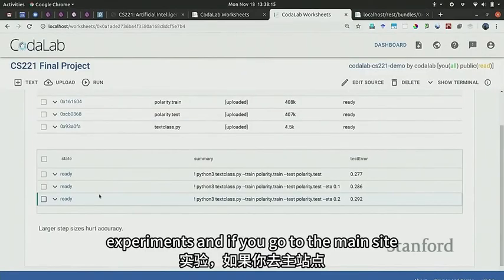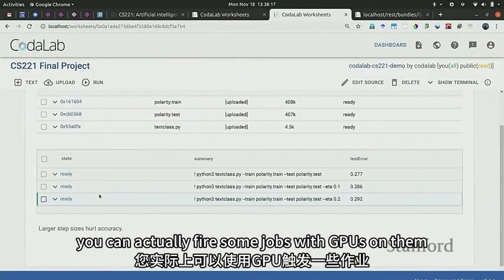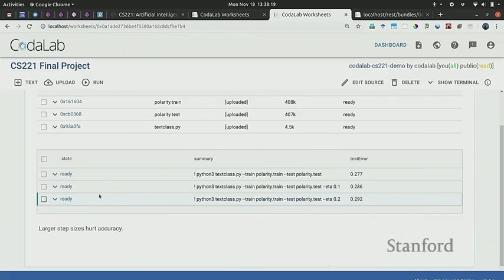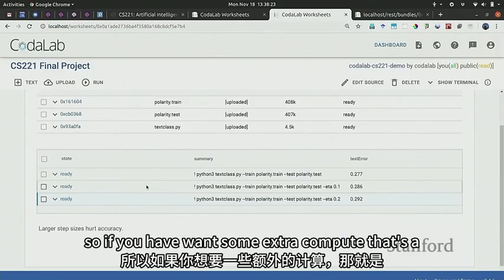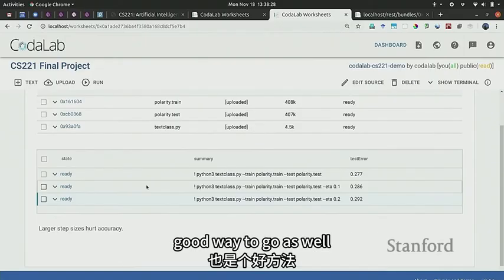And if you go to the main site, you can actually fire some jobs with GPUs on them. Depending on how many people are using it, there might be a queue or might not. So if you want some extra compute, that's a good way to go as well.